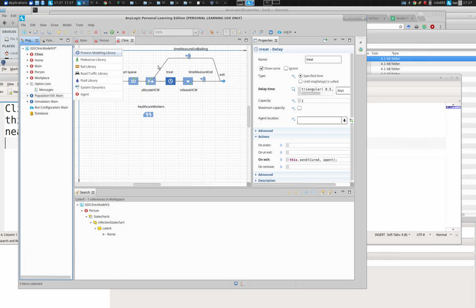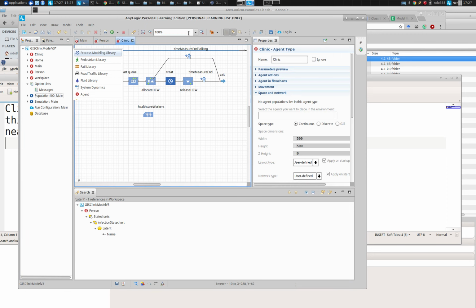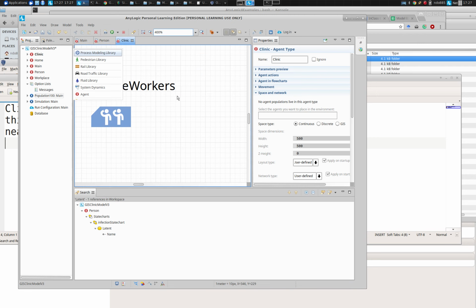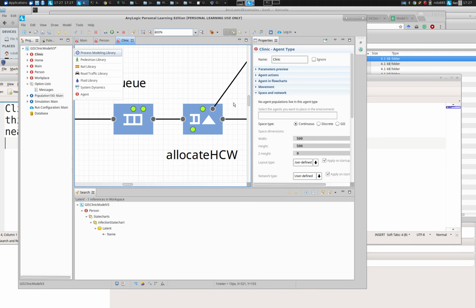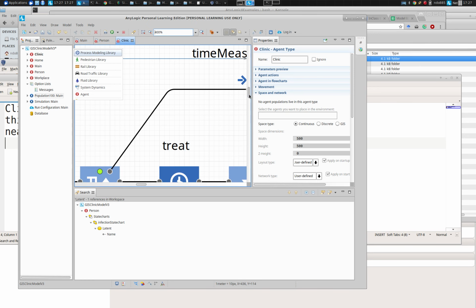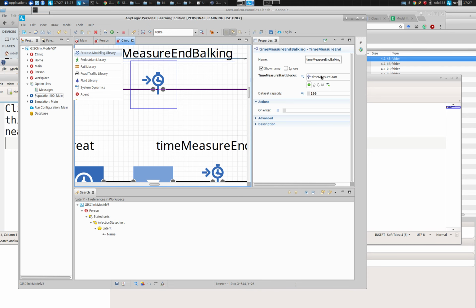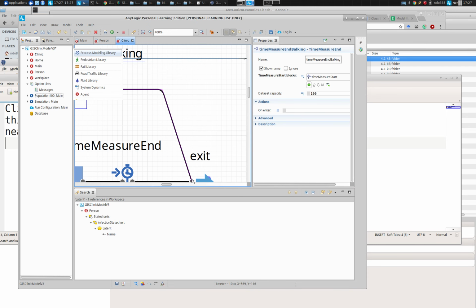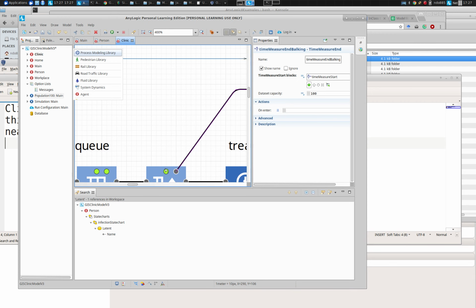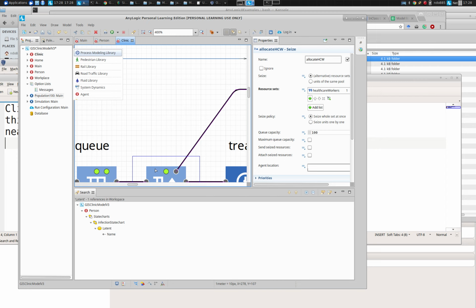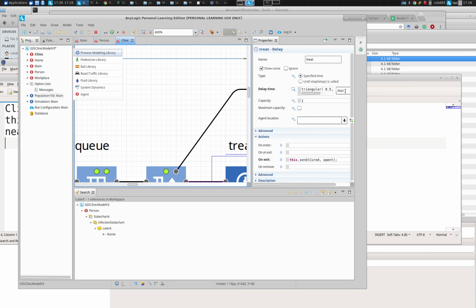Now, having done that, so what did I do? I connected from this transition, and really I'd like to zoom in here so that people can see this more closely. Here it is. It's up here. There we are. I connected from this transition up here. I added this time measure end balking. I set that to measure time since time measure start, and I connected it up to the exit. The final thing I need to do is say under what conditions do they balk. Oh, I also set the treat to go from 0.5 to 1.5 days.